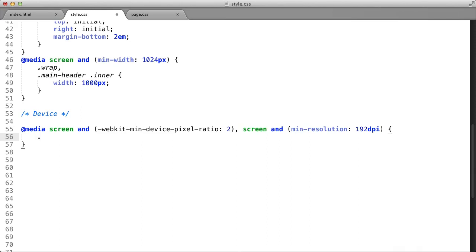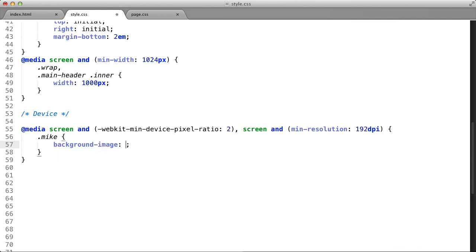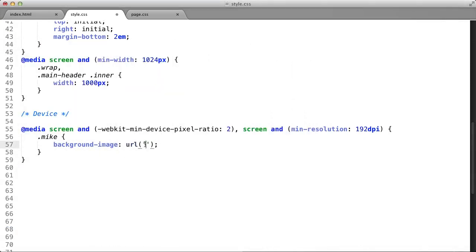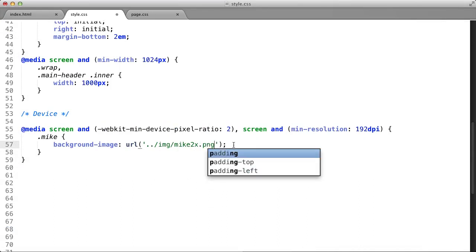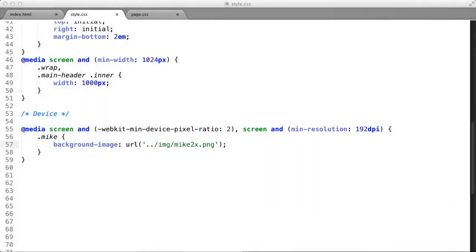Then we will go ahead and select the mic element, where we will add the background image property, and then our new high-res image, which I've named mic 2x, or 2 times. So in our URL here, I will add mic2x.png.